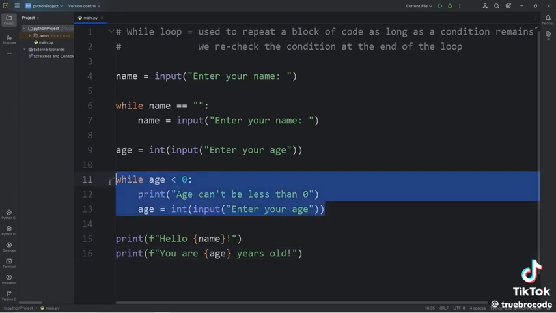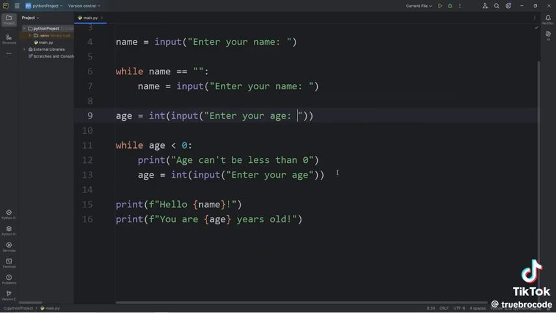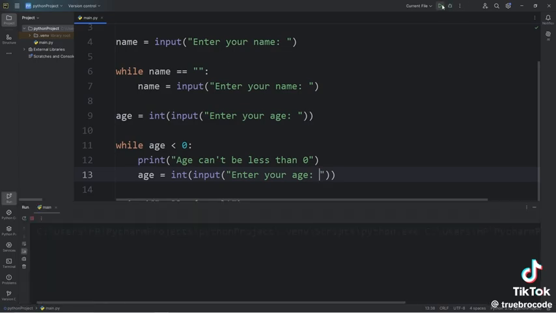Alright, so in this program, we have two while loops. I'm just going to change one thing. After age, I'm going to add a colon, then a space, just to make it look better. So let's enter our first name, enter your age.